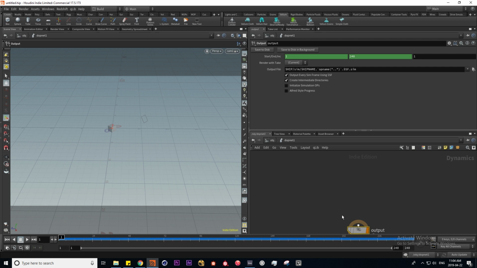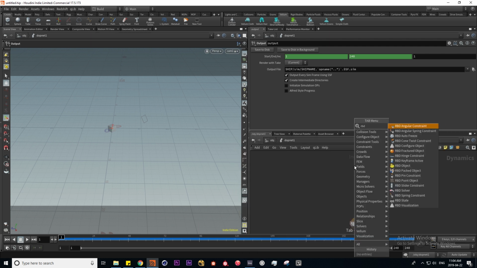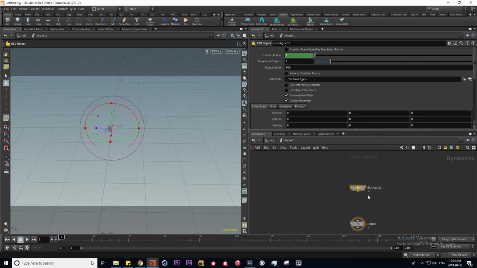Since I already demonstrated a rigid body simulation in the first lesson, we didn't actually dive inside the DOP network for it to see a typical data flow inside of DOPs. So I'm going to set that up manually. First, we need an RBD object. And our source has to be fetched. Here under SOP path, we have to define an object that we want to act as an RBD object.